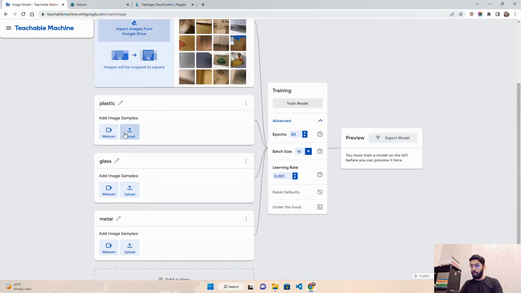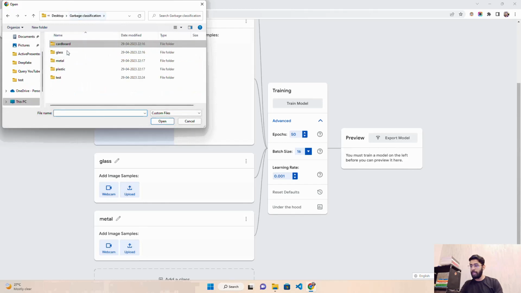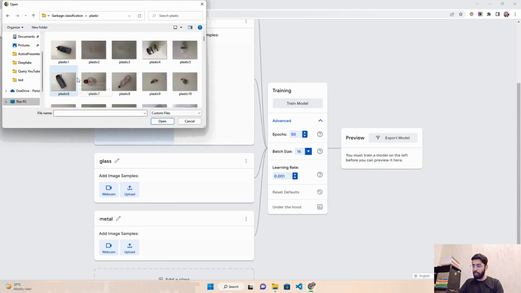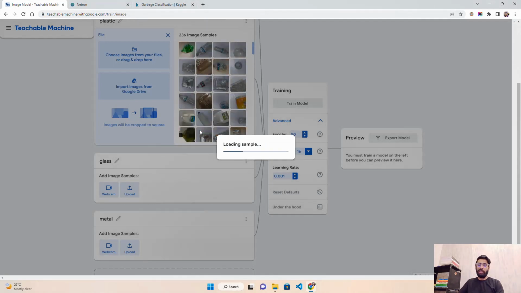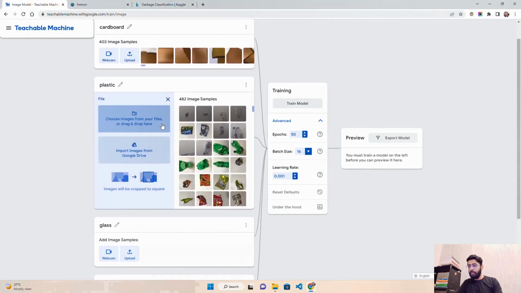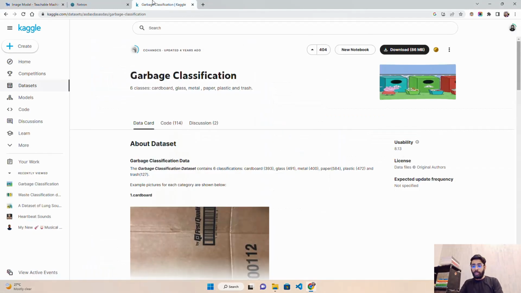Now what I'm going to do, I'm going to upload for plastic as well. So let's come back on this garbage classification. Let's upload the plastic. Make sure you have JPG or PNG images in your directory, and you can see 482 for plastic, 403, quite a balanced data. You should have balanced data.